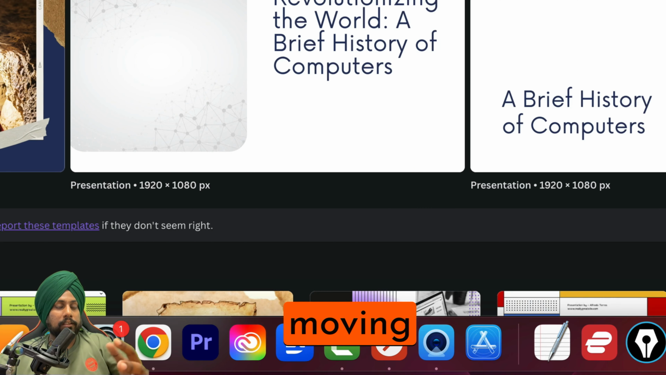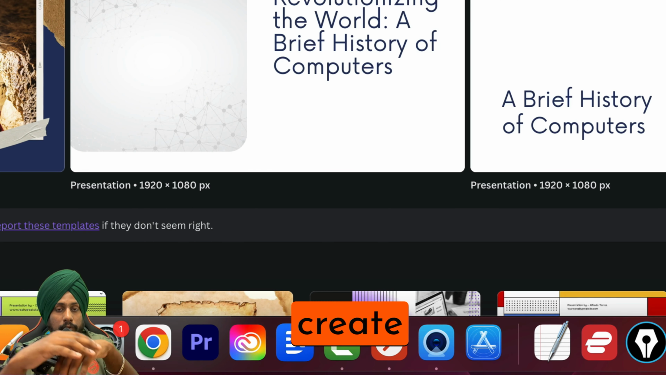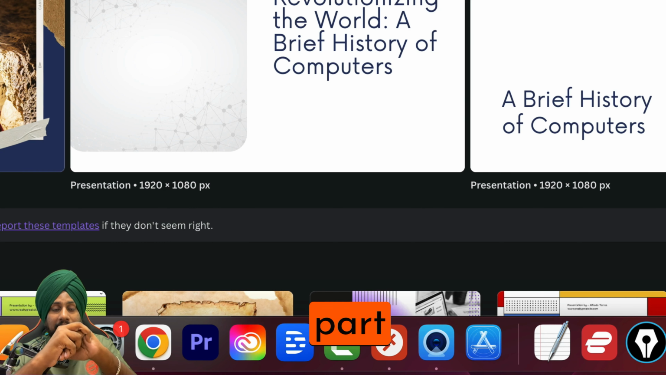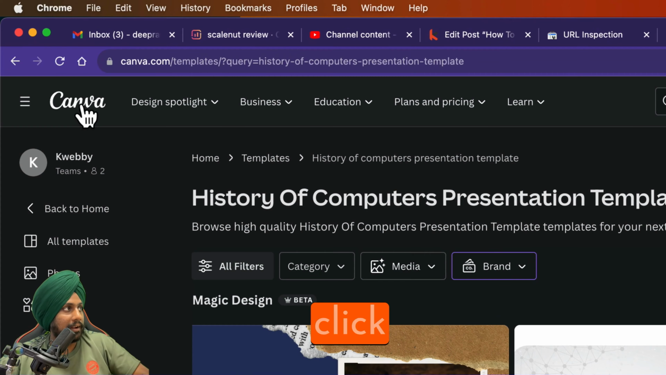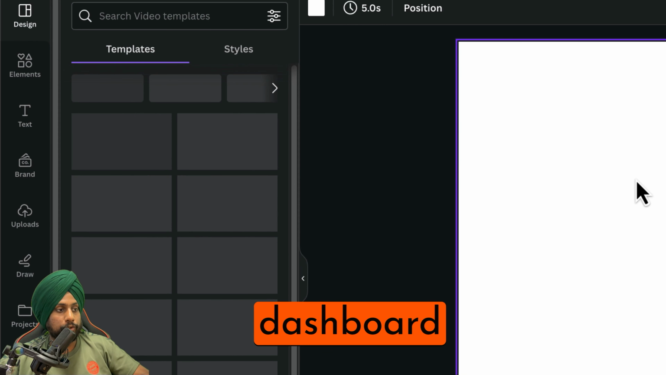And now moving forward to the video part. So there are two types of videos you can use: generate videos instantly, and the second is text to video. Just click on the Canva here. Now let's select this video. Okay, so the video template dashboard has been opened.